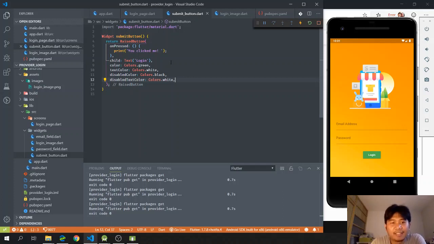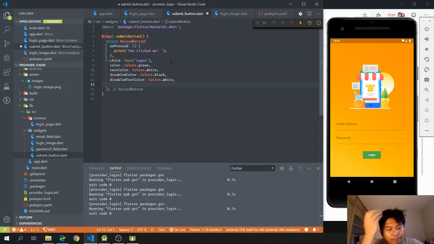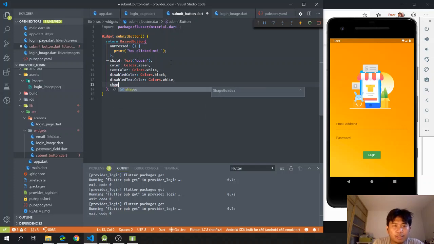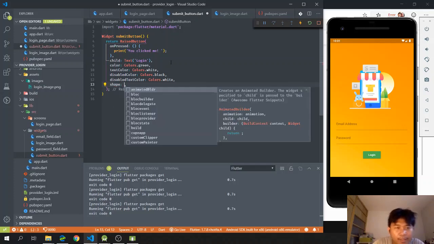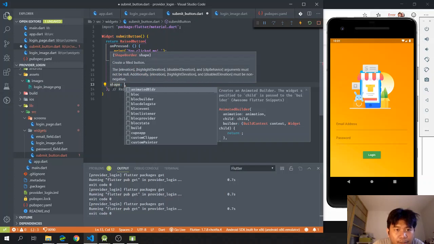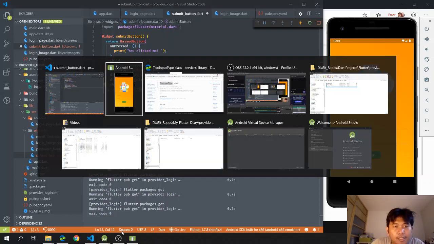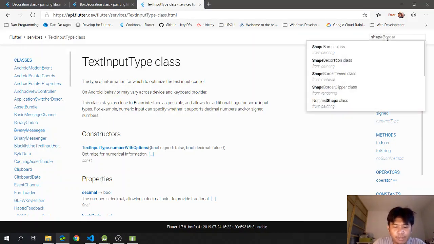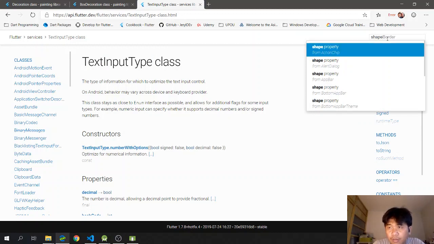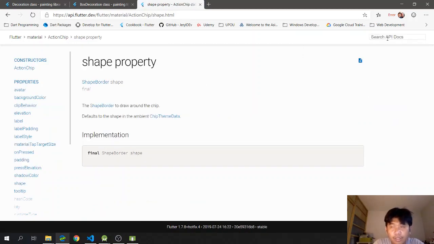and lastly, let me set the border radius. So I think we could set the shape. Yeah, that's one thing. And then, let's try that. Let's try adding shape. And this particular shape right here asks for a shape border. Let's search for the documentation for shape border.